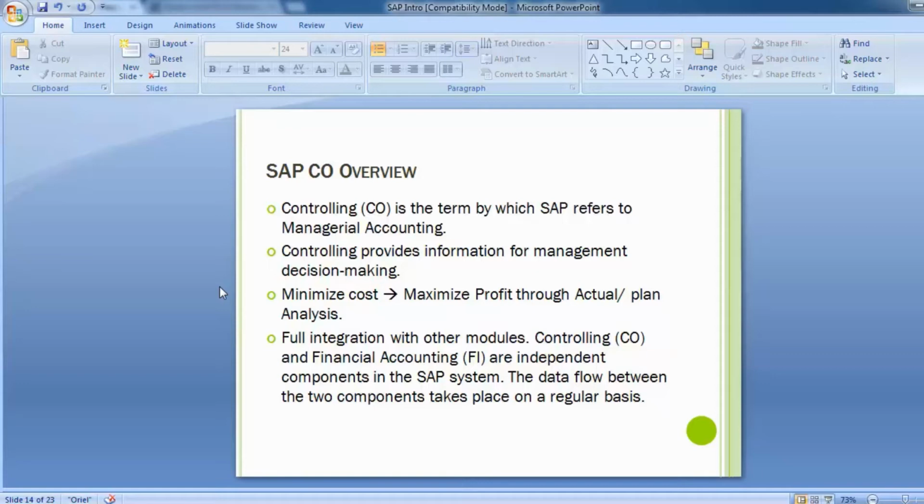So it is fully integrated with other modules. Controlling and financial accounting are independent components in the SAP system, but yet they are very much linked to each other, as due to the integration the data flow between the two components takes place on a regular basis, that is, on a real time basis.